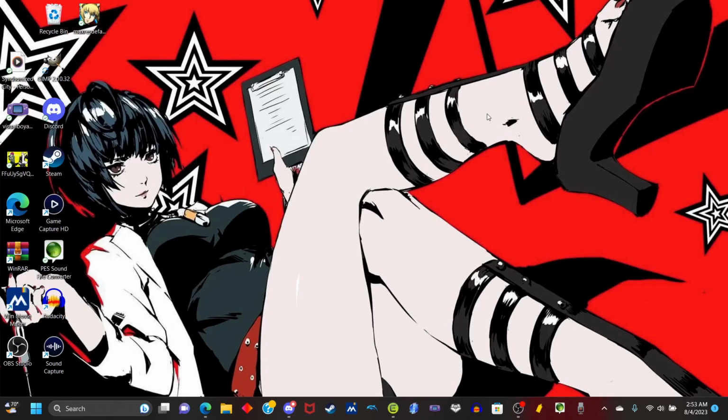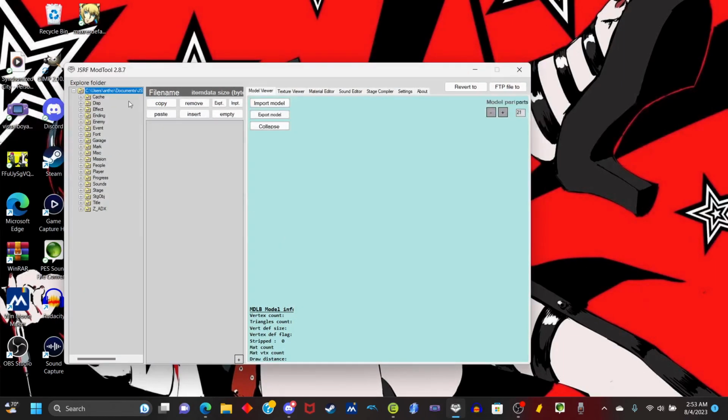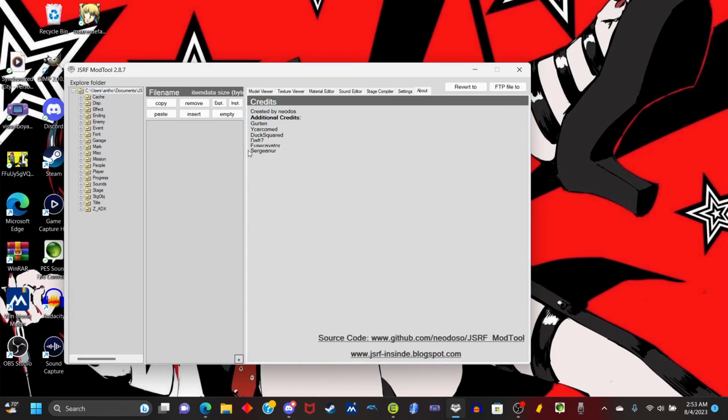So now we're going to get into the nitty gritty part of modding. An important tool that you're going to need is the Jet Set Radio Future mod tool in its current version, which is 2.87. This mod tool was created by Netos as well as these other creators here, and none of this would be possible without these guys. So major shout outs to them. As you can see, there's a source code here where you can go and download the mod tool yourself so you can start modding Jet Set Radio Future.